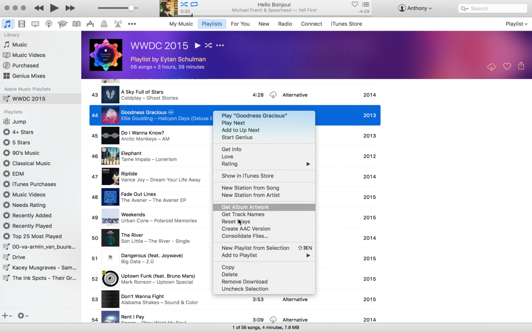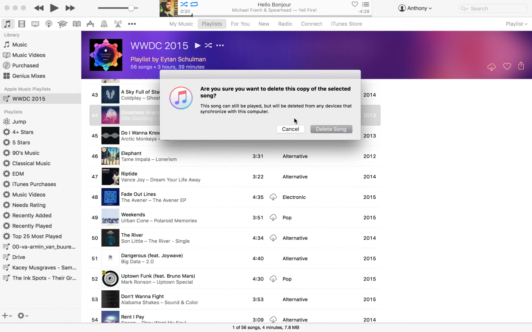That's funny. So delete says this song can still be played, will be deleted from any devices that can synchronize it from this computer. So, to be honest, I'm sort of curious what that means. Is it possible to synchronize these Apple Music songs to iPods? What happens if you sync them to an iPod? So maybe we'll explore that later.